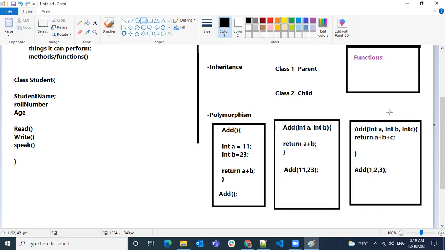And again, there will be different concepts under polymorphism called method overriding, parameter overriding. All things will be there. We'll see.